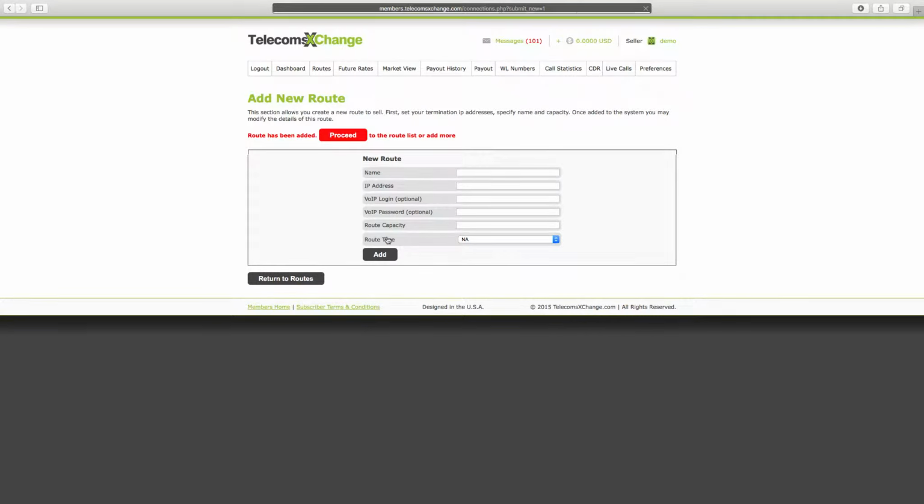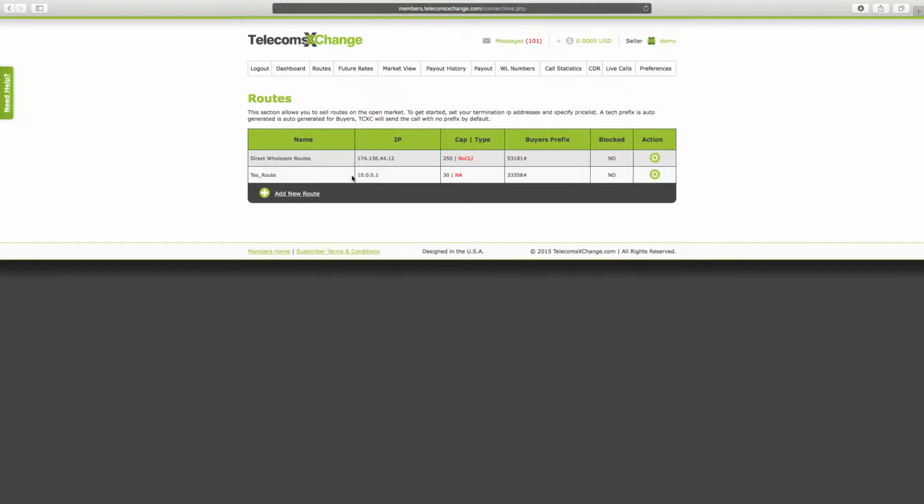Next, we're going to click add. And as you can see here, the route has been added. We're going to click proceed. So this is the route we just added. As you can see here, it automatically generated a buyer's prefix. This buyer's prefix is what the buyer will be using to get access to your route. This is the prefix that they will be using on their side to reach you, or to tell us that, hey, I want my call to be routed to this seller and to this route. You don't need to do anything about this. I'm just explaining to you, for your information, what that prefix is.